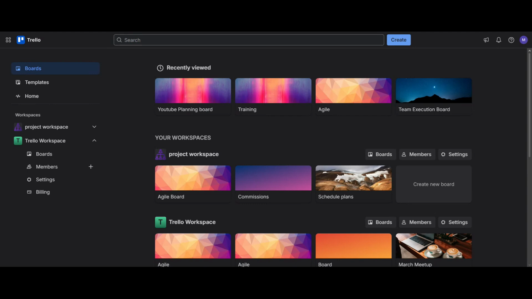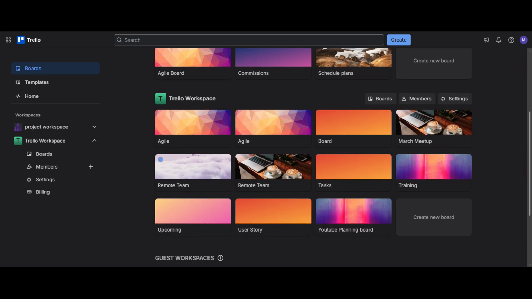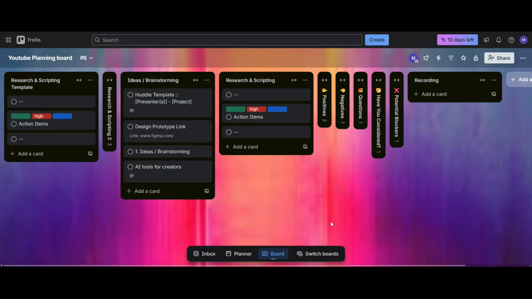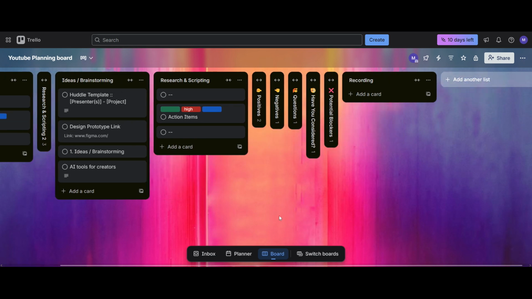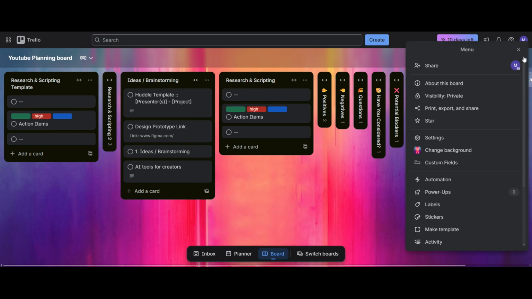Alright, let's get started. First, open Trello in your browser and log into your account. Once you're inside your workspace, navigate to the board you want to copy. For this example, we're going to open a board called YouTube Planning Board, but this works the same way for any Trello board you have access to. Click on the board so it fully loads on your screen. Make sure you're on the main board view where you can see all your lists and cards. This is important because the copy option is found inside the board's menu settings.